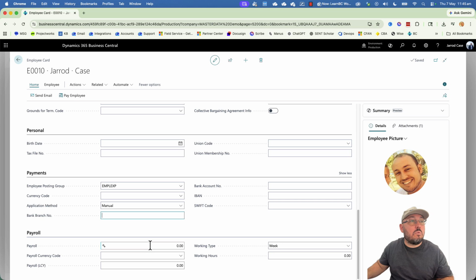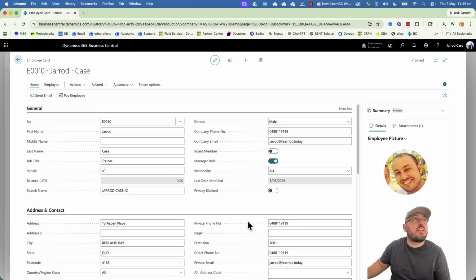For payroll, what do we pay? This just here specifies the value of the payroll field. This could be a week, a month, a year, and payroll currency. Working hours is 38 hours. And let's just say that this is per year, 150,000, just like that. There we go. All right, so we've got ourselves an employee record.